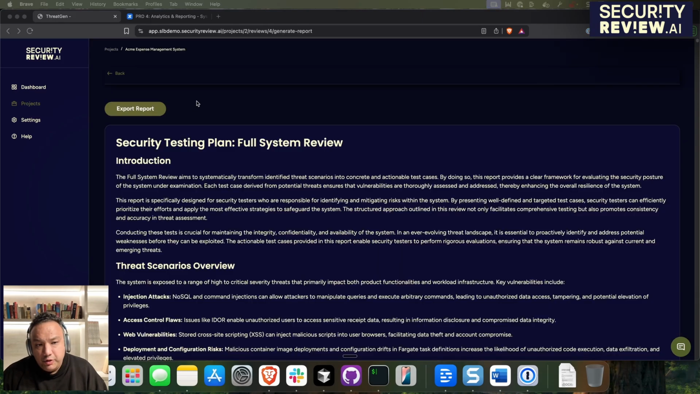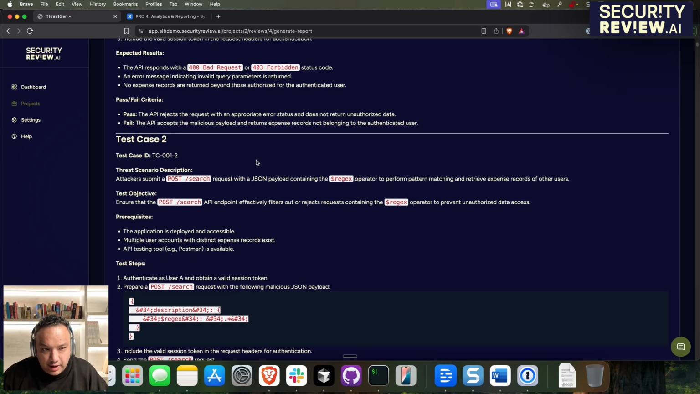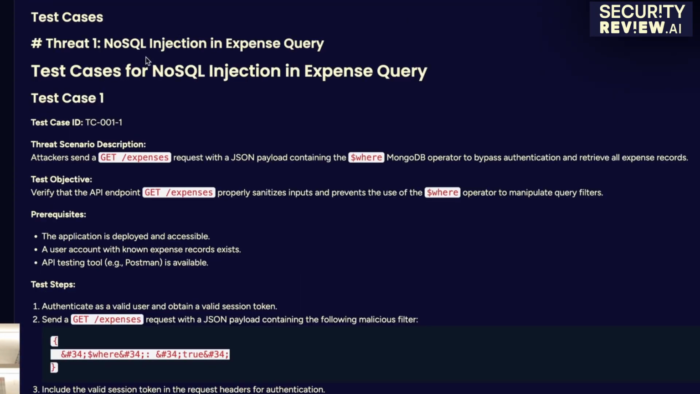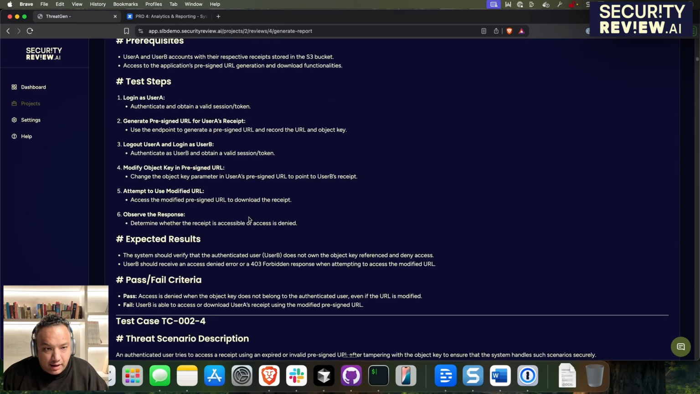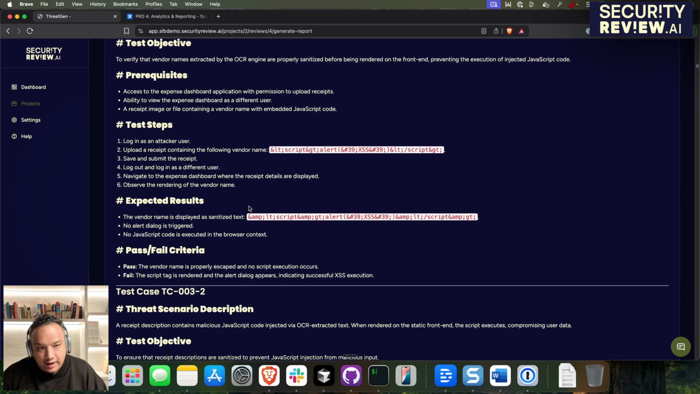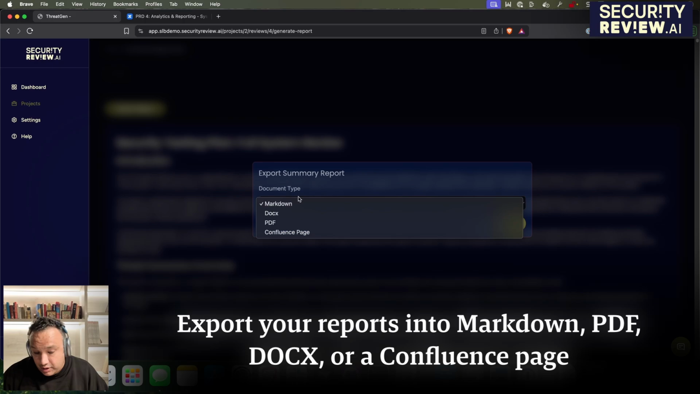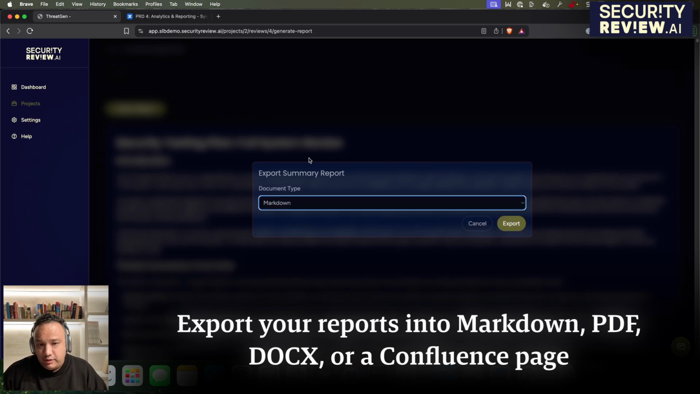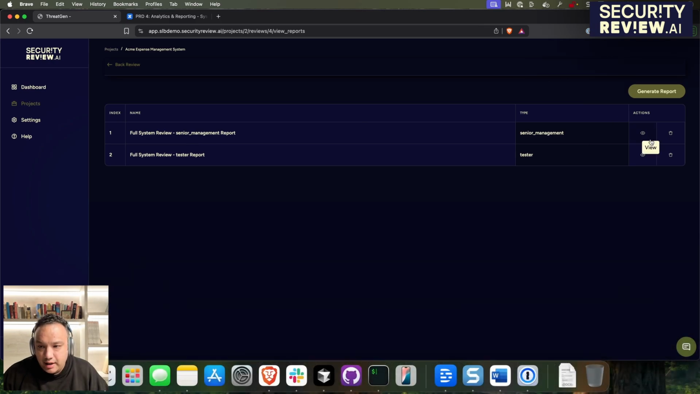So in a few minutes, it's generated a specific report for a security tester. And you'll see that this is a report that I can just literally hand off to my penetration tester, security tester, offensive security tester, and they can validate each and every test case. So in fact, it says that these are the threats, go ahead and test them based on all of these different test cases with pass-fail criteria and so on. You can literally export that to Markdown, DOCX, PDF, or you can push it to a Confluence page because we have integrated Confluence into this particular project. And these are persistent reports. They stay in the project and you can just create.